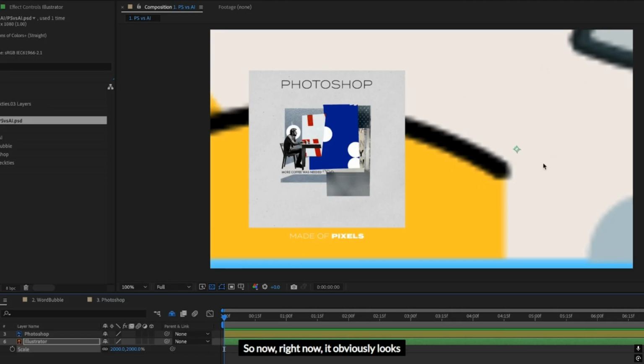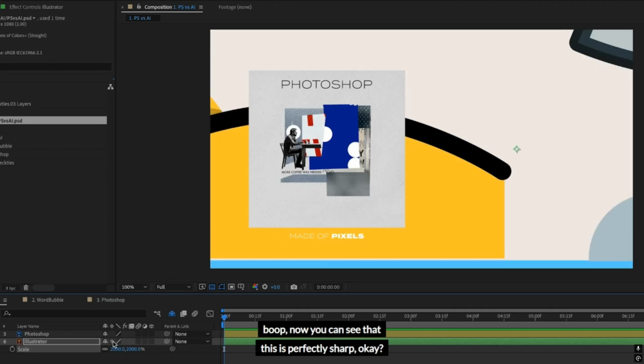So right now, it obviously looks totally crappy as well, right? But I can fix that by pressing this button right here, okay? This is called the Continuous Rasterization button, which is a mouthful of a name, but if I press this, boop, now you can see that this is perfectly sharp, okay? Check this out. Off, crappy, on, perfectly sharp. No matter how big I make this, this will always stay sharp if I press this Continuous Rasterization button, okay?